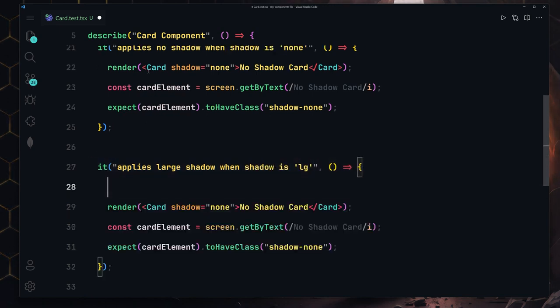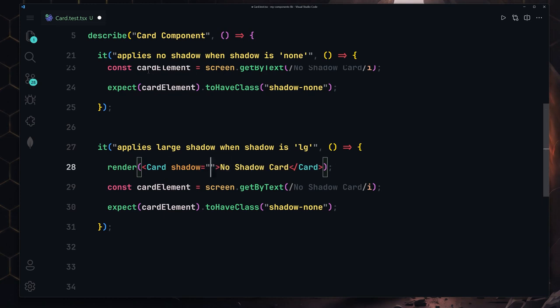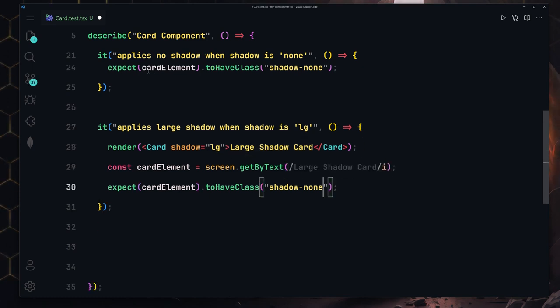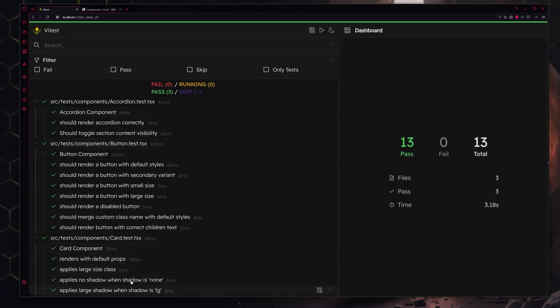There we go. Inside there we are going to be changing that to LG, and this should apply the large shadow card. I'm going to copy the content of there and place that right here, and this one should have the shadow of large. I'm going to save this file right now, and here you can see our test is now successfully passing.